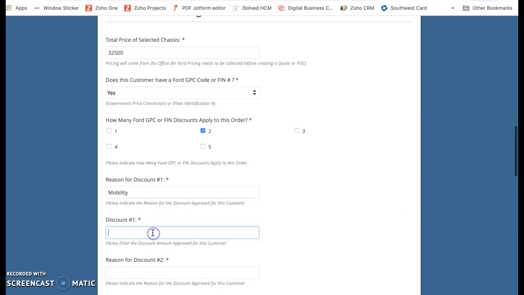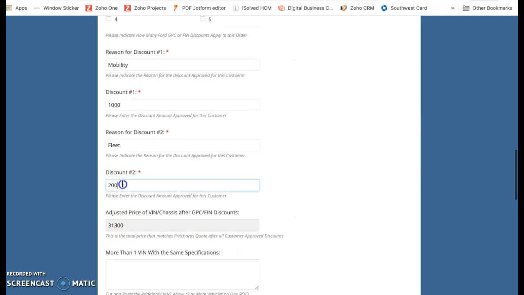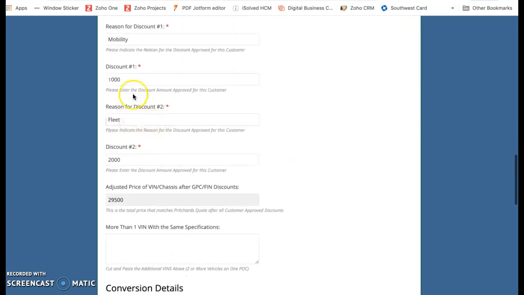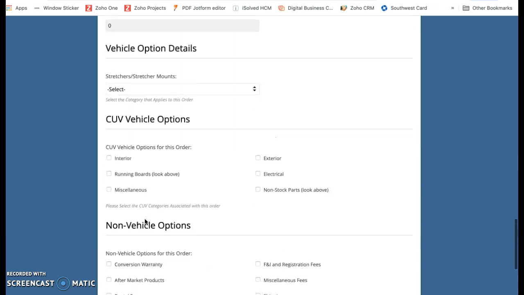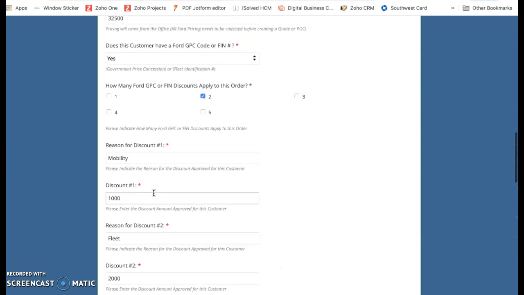So when we put in mobility, it's $1,000. And then the other one is fleet discount. So if I add those two in, and one is for $1,000 and one is for $2,000, that has now reduced my original price of $32,500 down by $3,000 to the $29,500. And then that price corresponds to our running price. So that's how you will update all your information for your Ford Transit 150 or 350 pricing and VIN that you order for your particular customer.